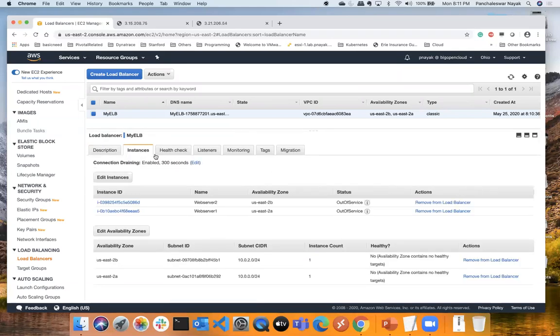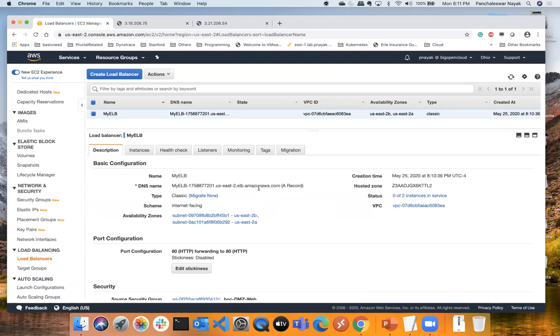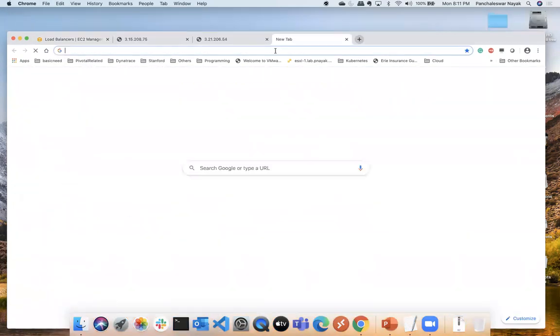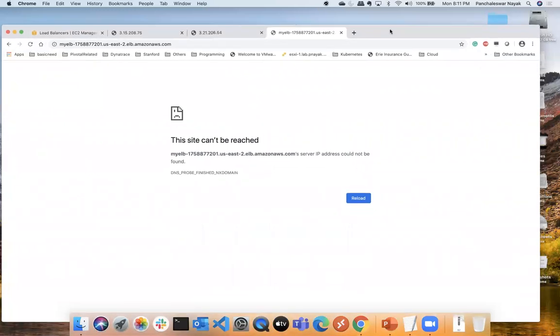Instances, and you see here, when you go to instances, these are the 2 instances we created, web server 1 and web server 2. Here it's still showing out of service. That means it is still not ready. The ELB is still not ready to serve the instances. If you go to description, you will not get any IP address of the ELB. You will always get the DNS name of the ELB. So remember this: you will not get any IP address of the ELB, only the DNS name. You see, still it is not ready.